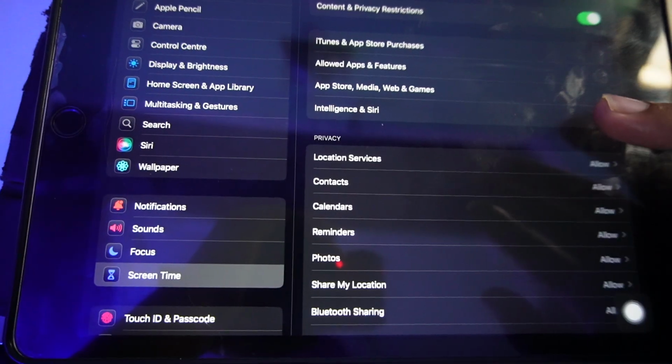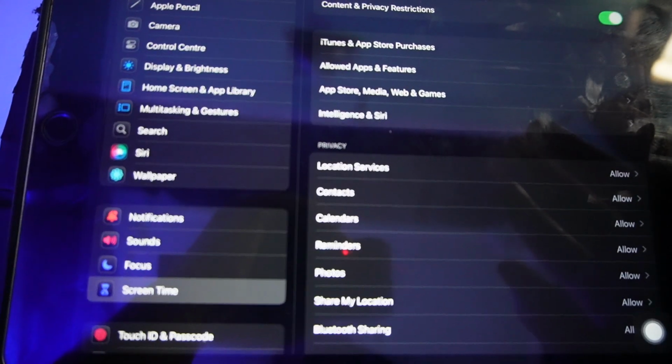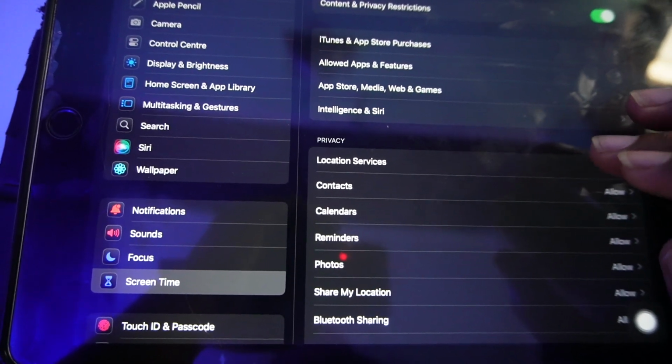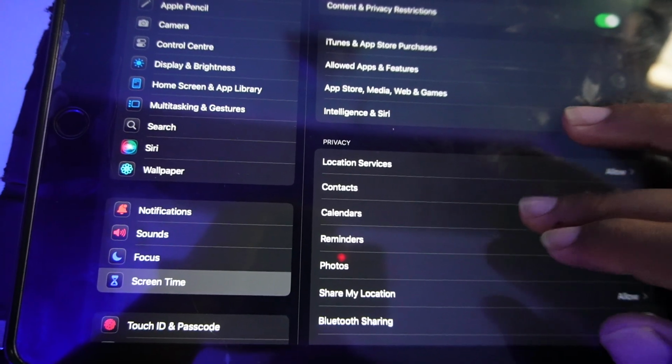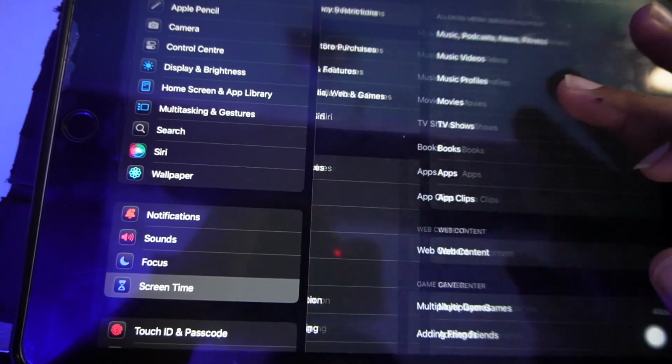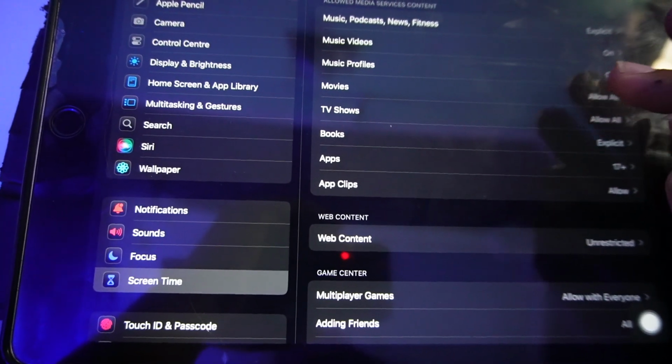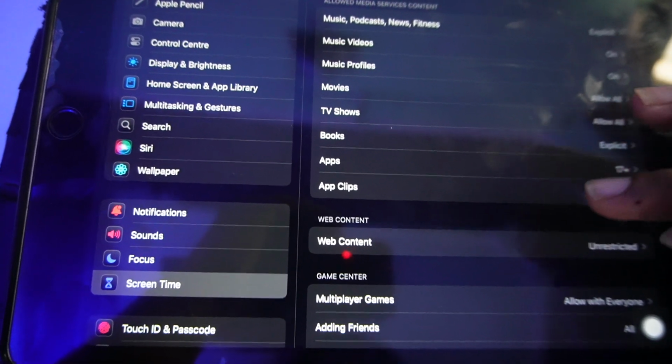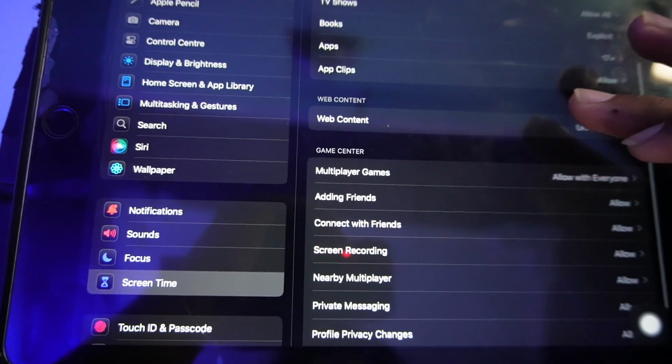web content restriction. So you have to just tap on the content privacy restriction and then app store and media web games, and then you will find here the website content.